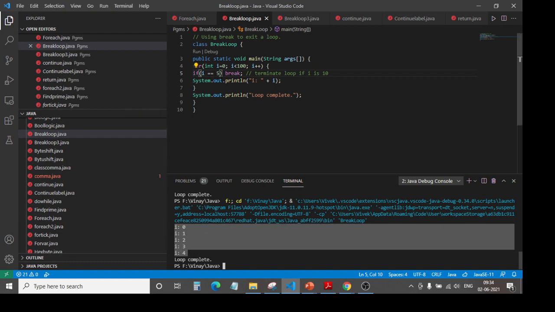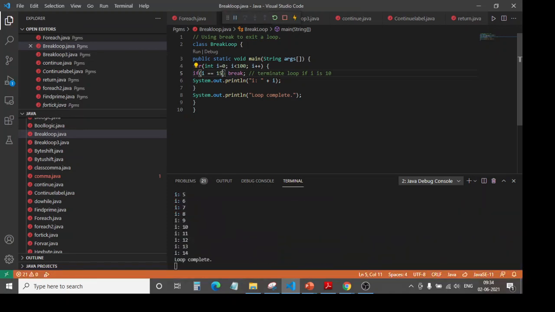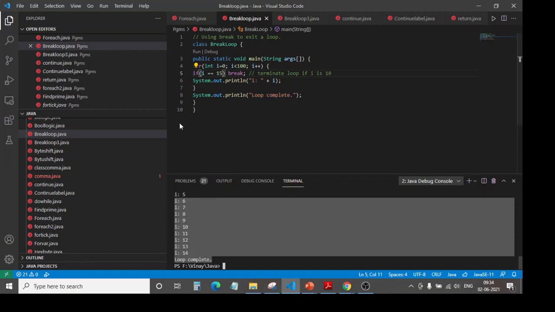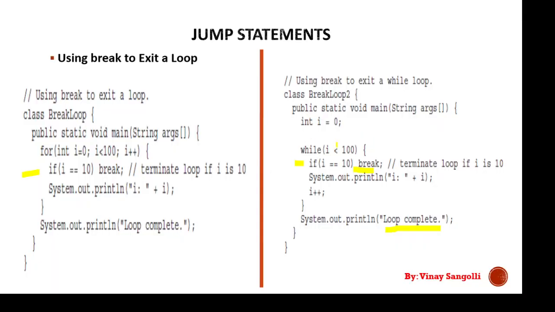Now again, if I want to see the next 5, I will put 10 here. If I want to check the next 5, I will put 15. By doing this, we can go on checking what changes after every 5 values. To cater to such requirements, we will be using this break statement. I hope the use of the break statement is clear.